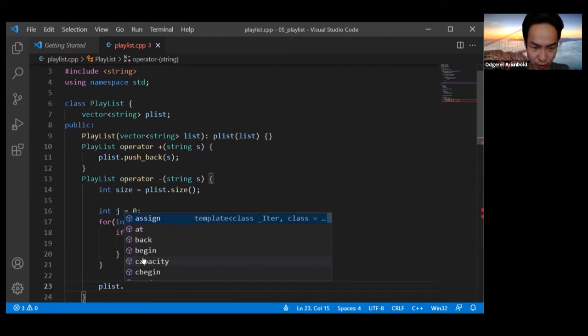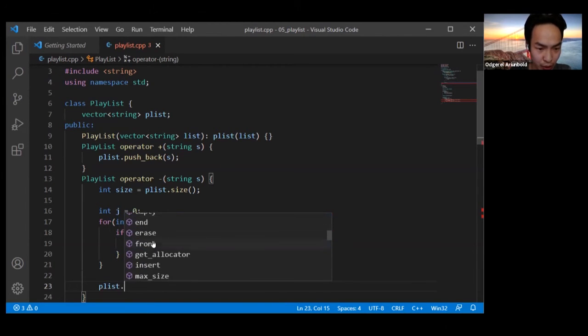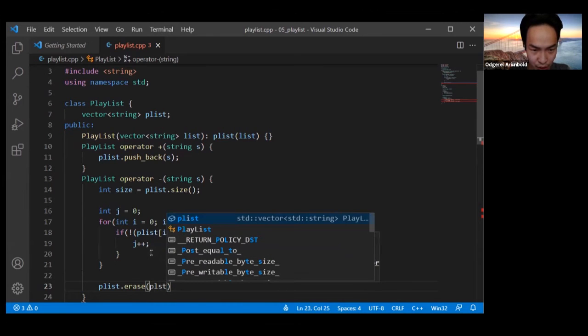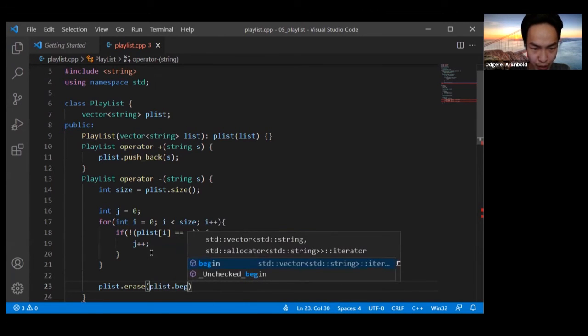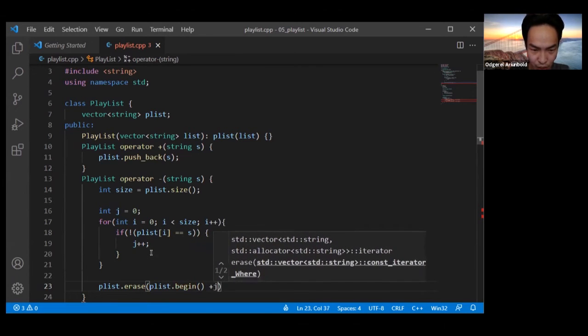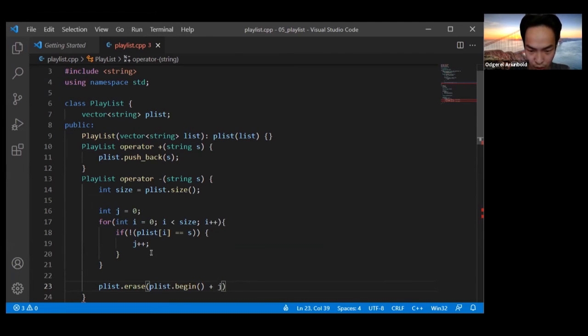So playlist erase, playlist begin plus j. So that's all, and then it should be stuck in here.